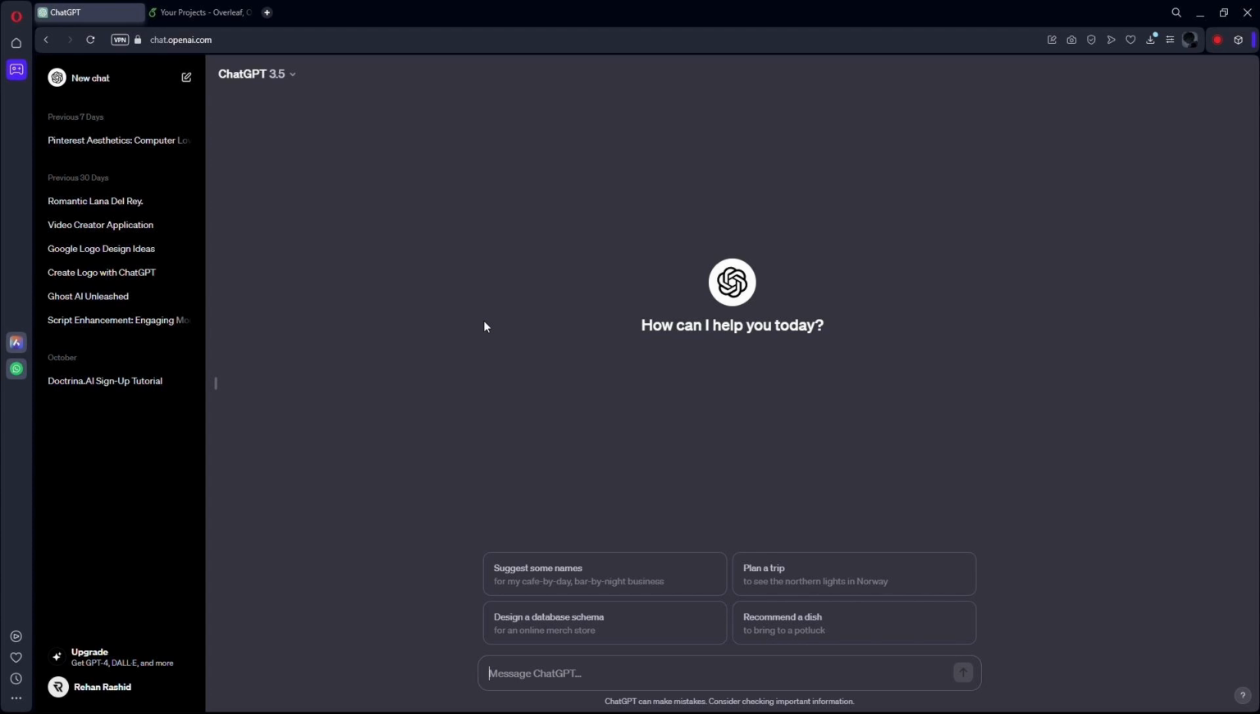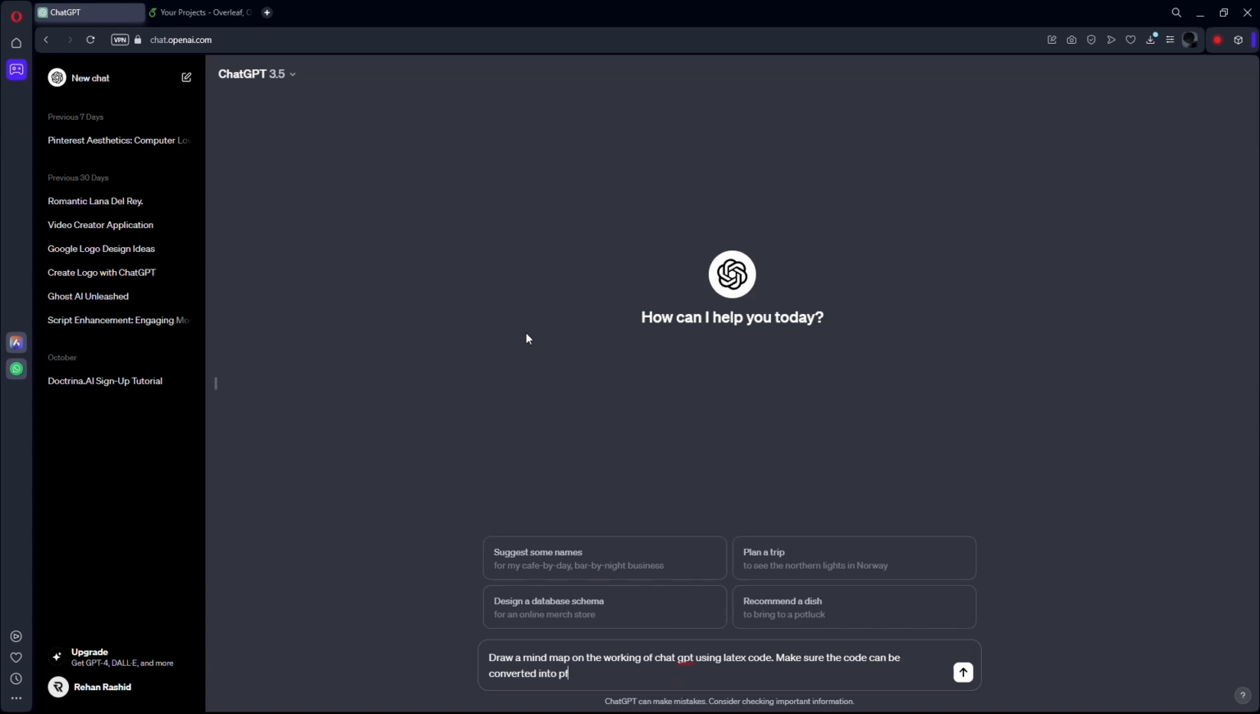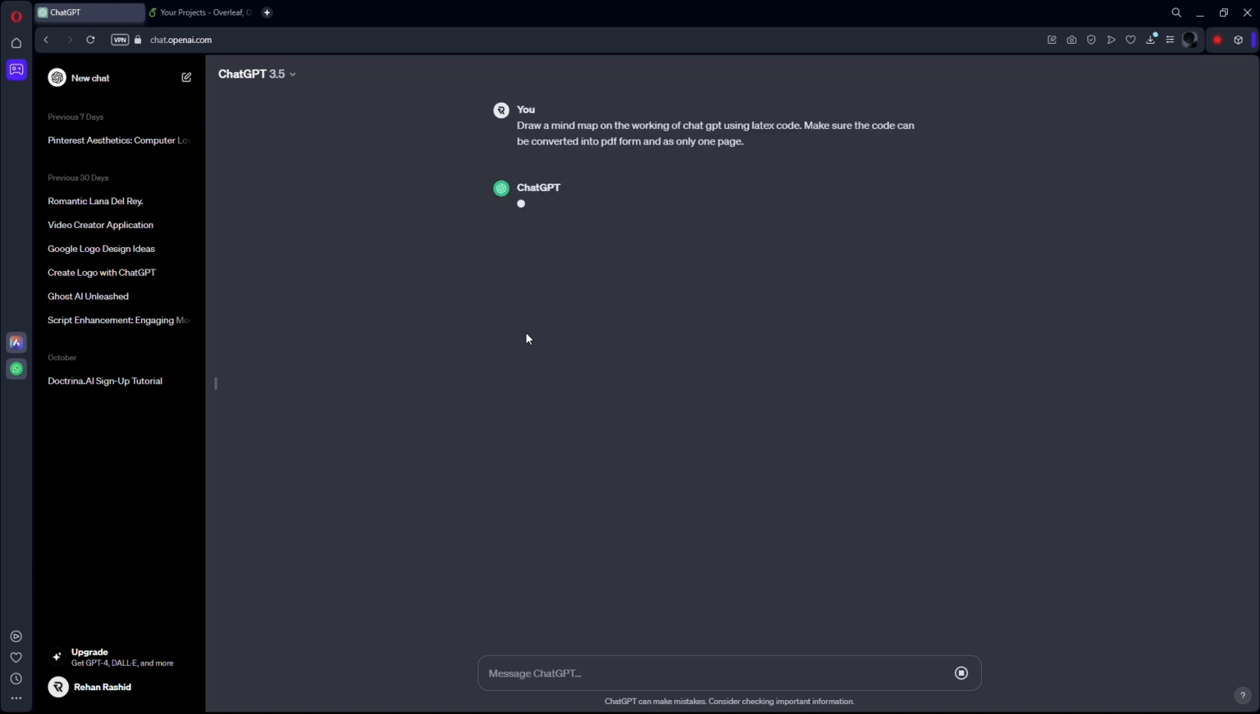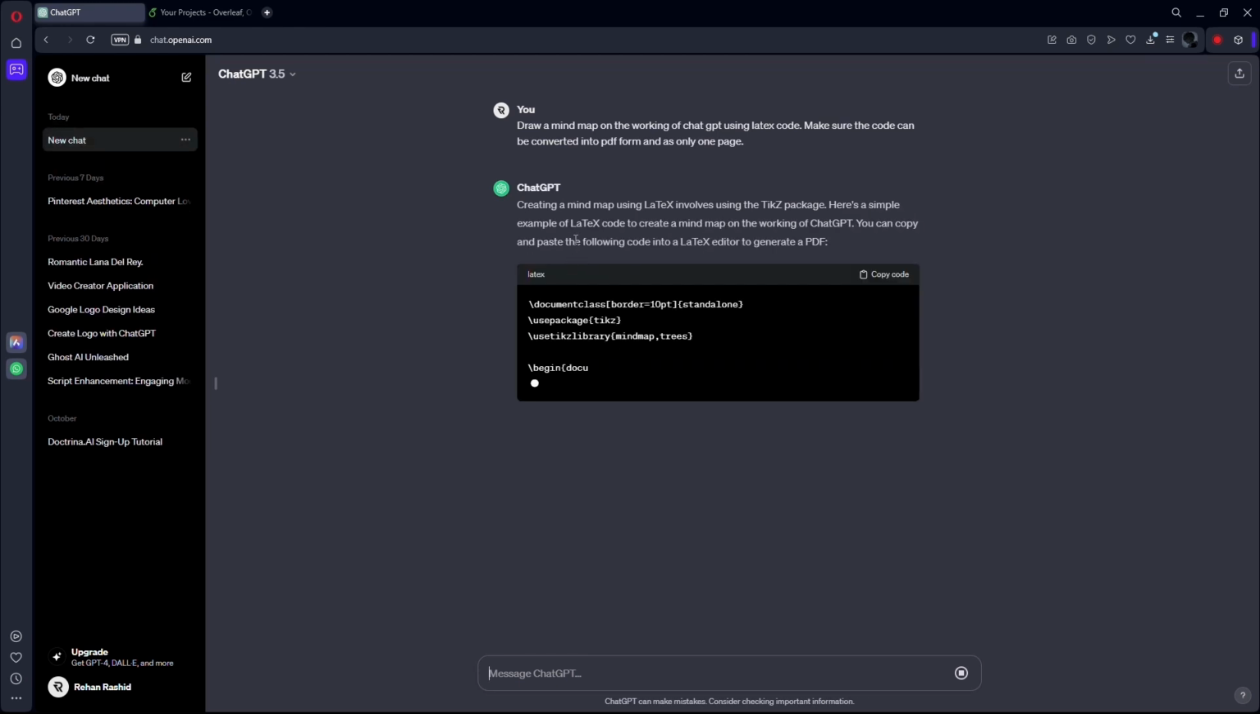So basically, first go to the ChatGPT website and make sure that you are logged in. After that, what you need to do is type the following into the chat box. Make sure to copy this exact prompt, otherwise you will not get the mind map. Hit enter and wait for ChatGPT to respond.